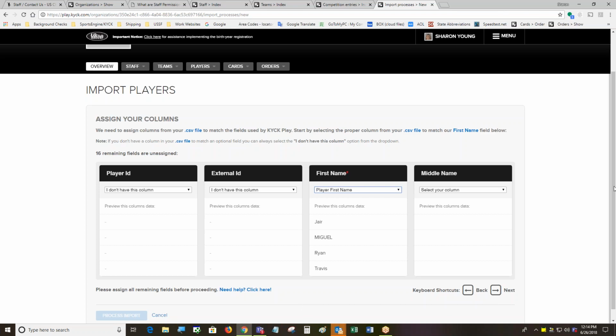If a player is already currently in the system and you did not enter their player ID number, the system is going to give you an error message because it found that same last name and same date of birth player, and it's not, you'll have an error message and they won't upload correctly.